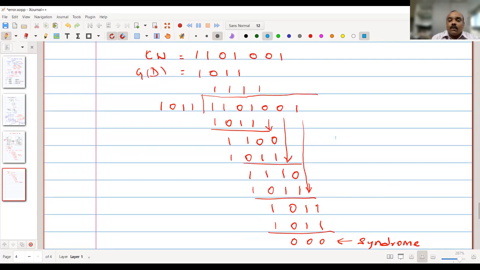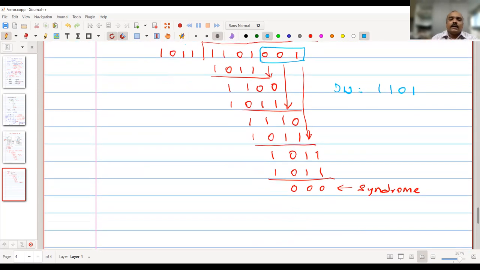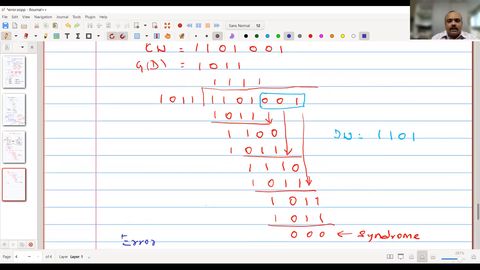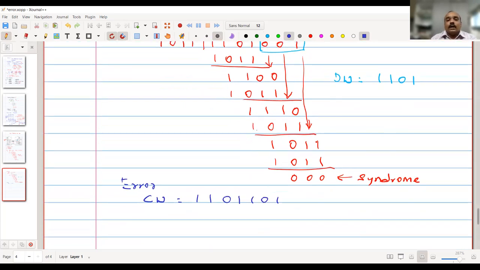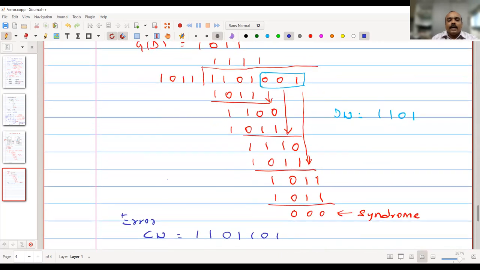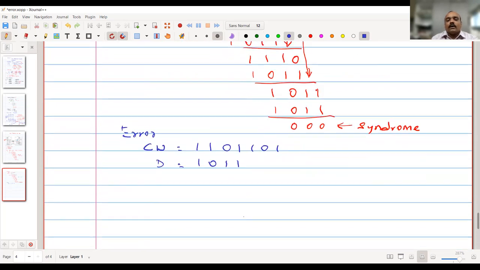The data word that we are going to accept is 1101. You remove this part from the code word and you can accept it. Fine. Now let us take another example. Instead of the correct code word, we will take the case that there is some error. The code word that I have received is 1101101. So the fifth bit is flipped here. Instead of 0, I'm having 1. Again the generator, or divisor, is 1011.